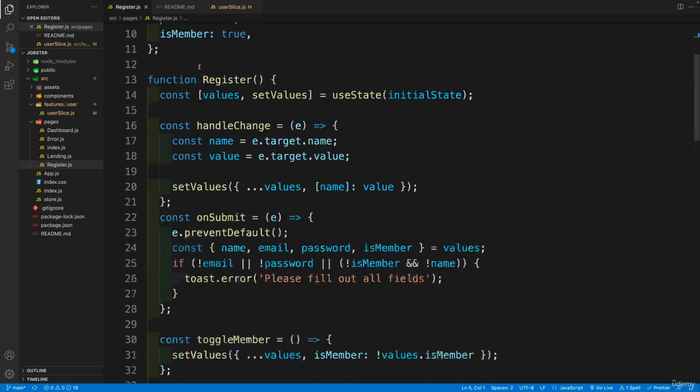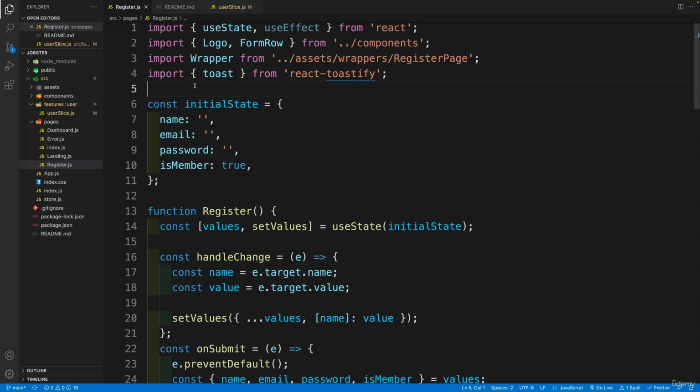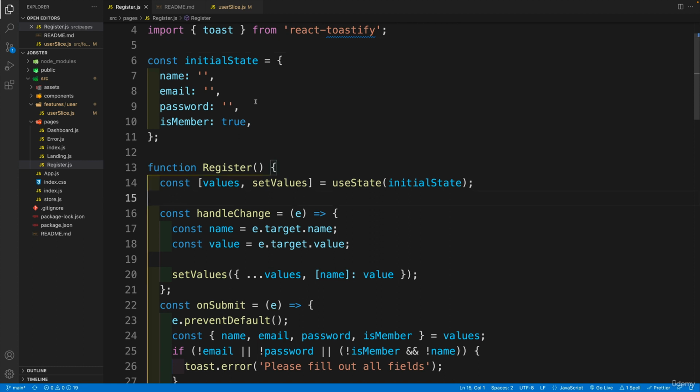Then we're going to go to the register. And like I said, we want to grab two things. Use selector, use dispatch from React Redux, and login user and register user from the user slice. And this is the case where I'll try the auto import. So let's keep on scrolling. And first, let's set up the use selector.